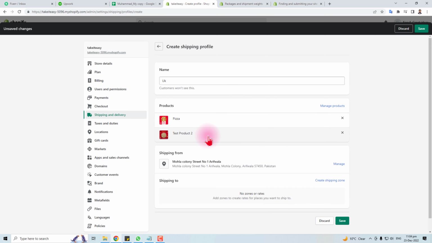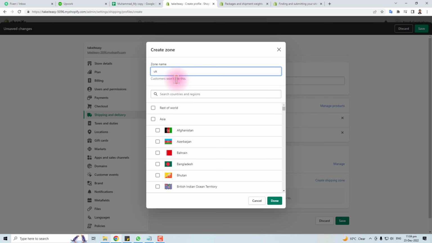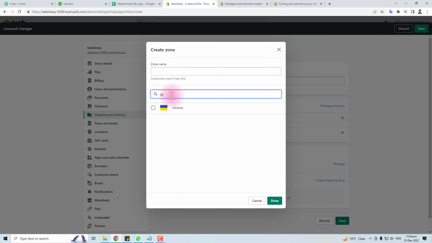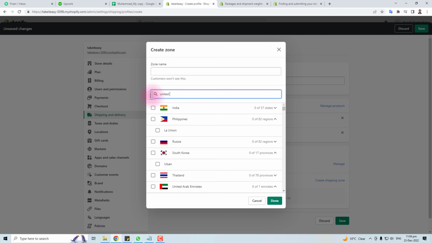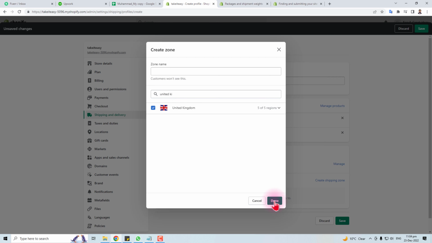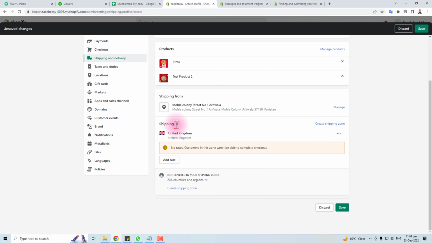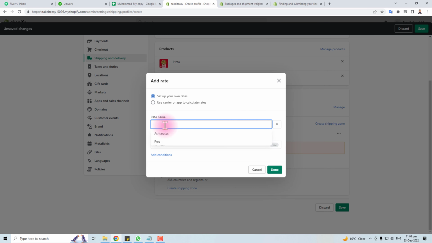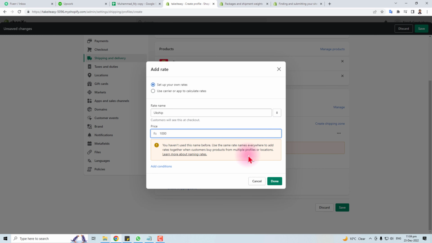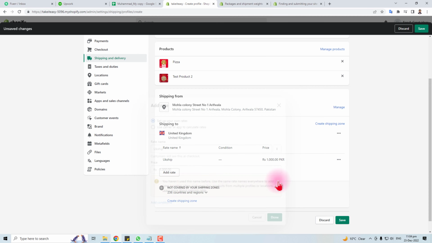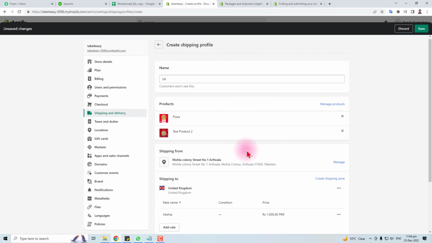Now two products have been selected. Now I will create the shipping zone for this profile. Create a shipping zone UK. You have to click here and select the United Kingdom. United Kingdom is here. And done. Now you will have to set the rates for shipping to this zone. I'm going to name it UK ship and put 1000 RS for this zone. Done. Now I have two profiles.